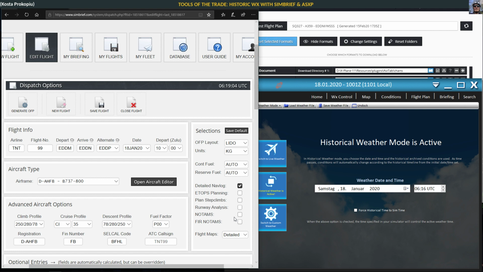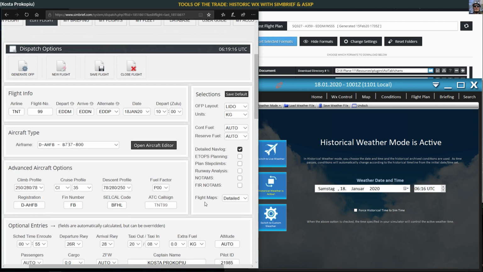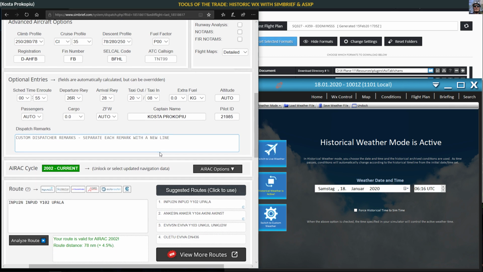Yeah. Don't forget to turn on detailed navlog, by the way, if you want your FMS files to contain stuff, because if that's turned off, you usually don't get a flight plan exported. So that needs to be on for using Simbrief downloader. Okay, that's it. I can't really show you much more.